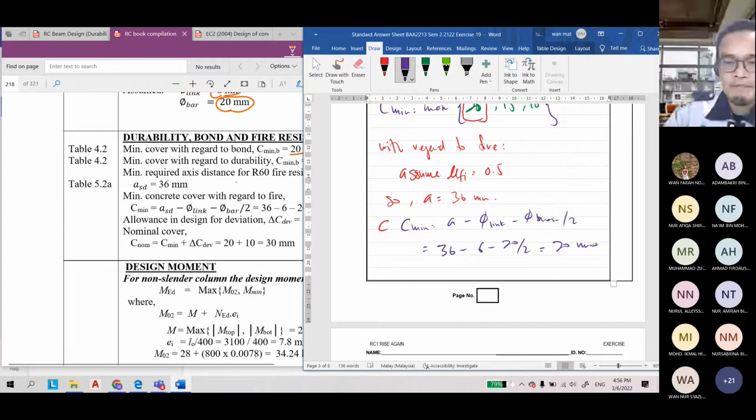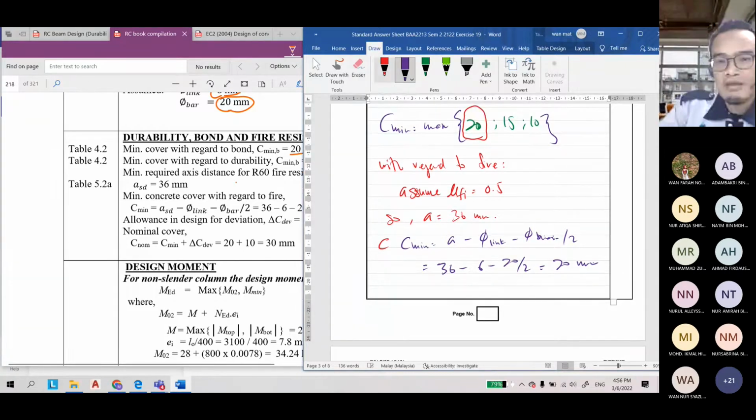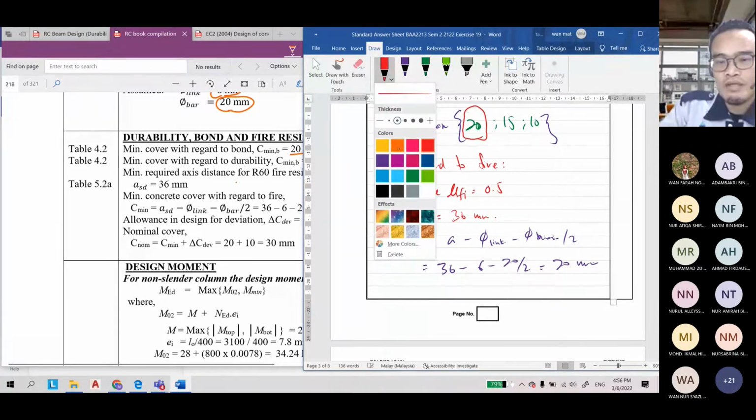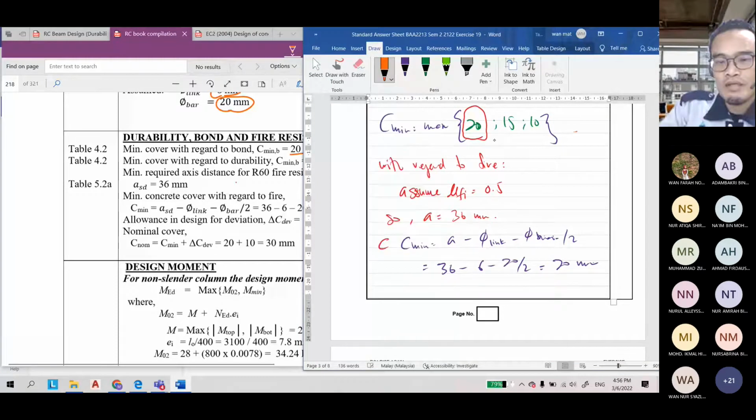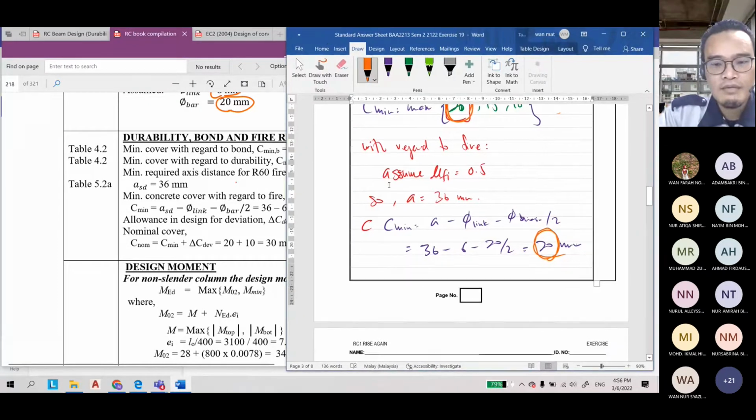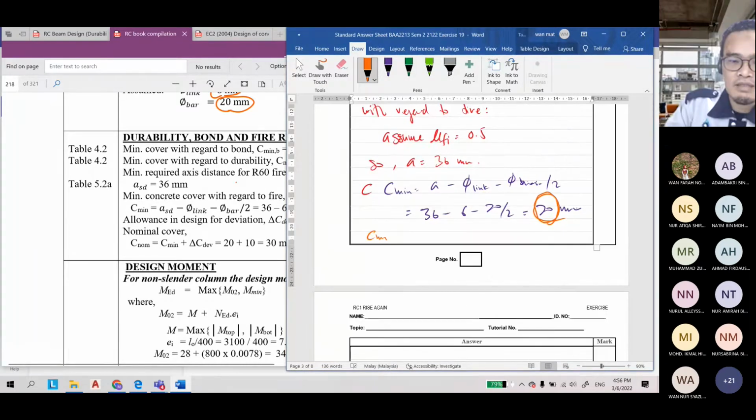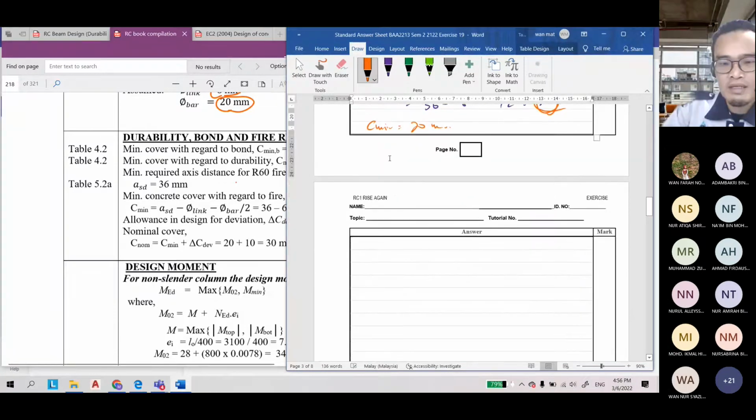So same. Here also, from durability due to bond, 20 mm. This is also 20 mm. So C minimum is 20 mm. So C nominal is equal to C minimum plus deviation, which is 20 plus 10. So directly 30 mm as your nominal cover.